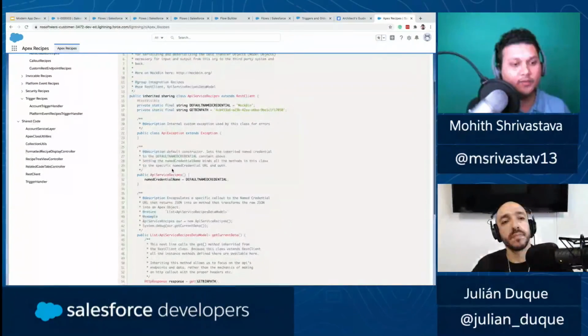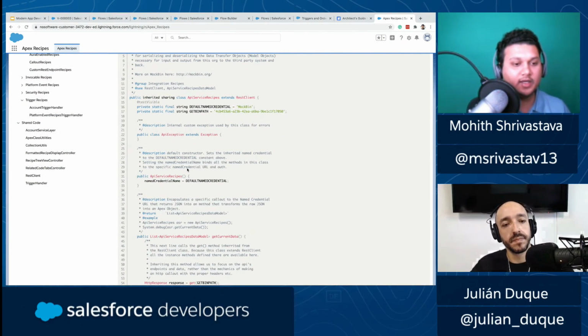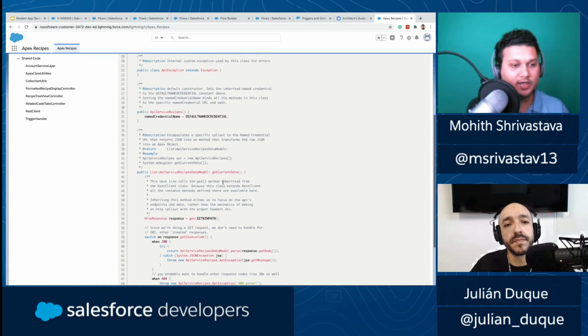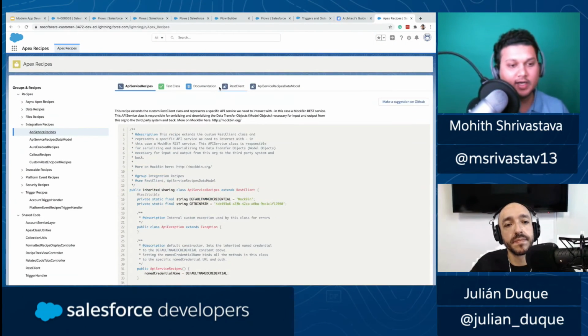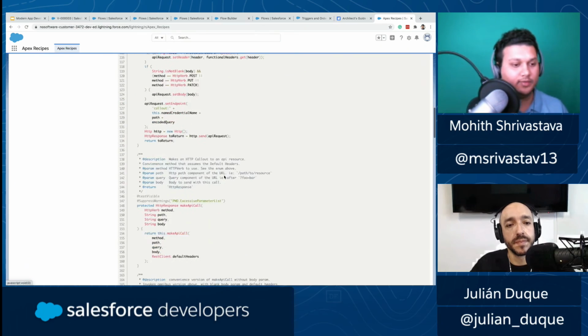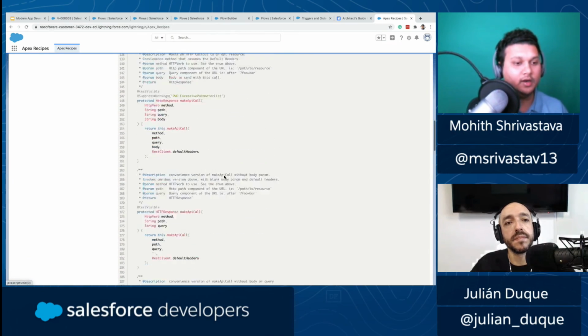Julian, right? So let's say you're making an external service call out. There is a recipe for that, and there is a utility class for that, and all the dependent classes are here. For example, API service uses REST client, so you can go to the REST client and look at the interface that is built, really beautiful code here.